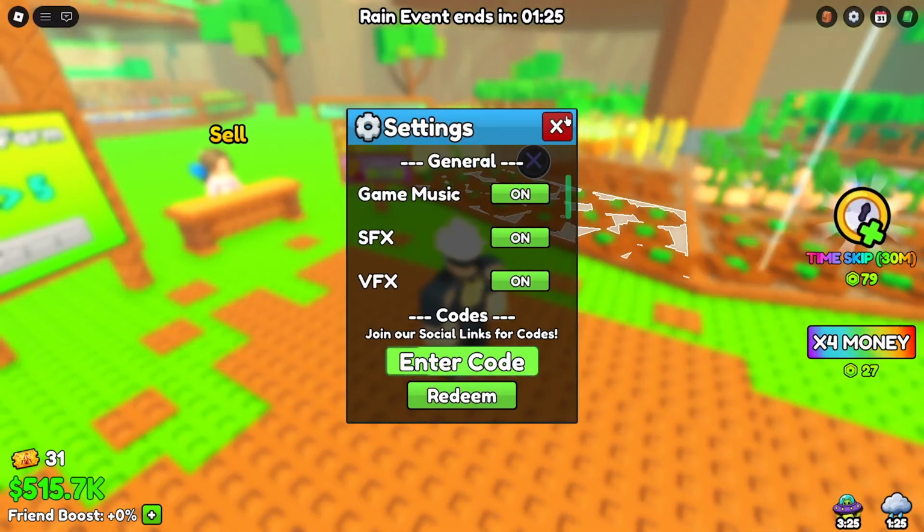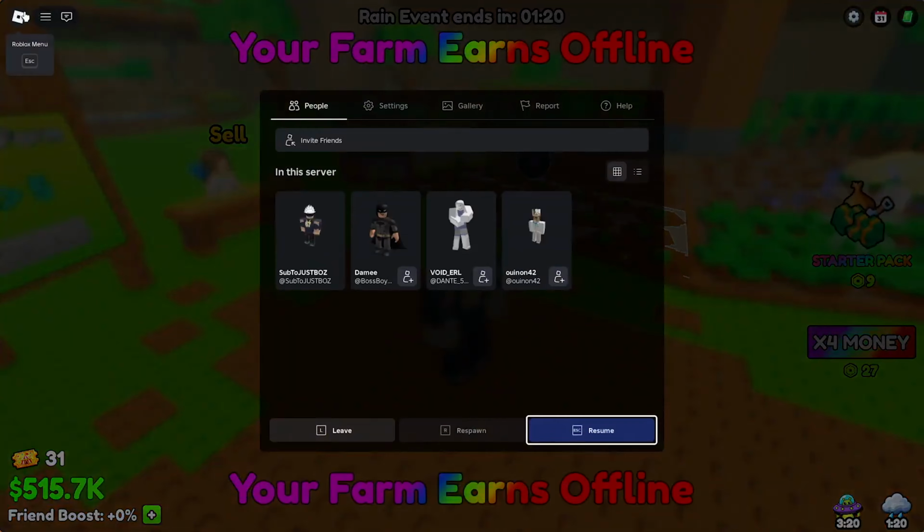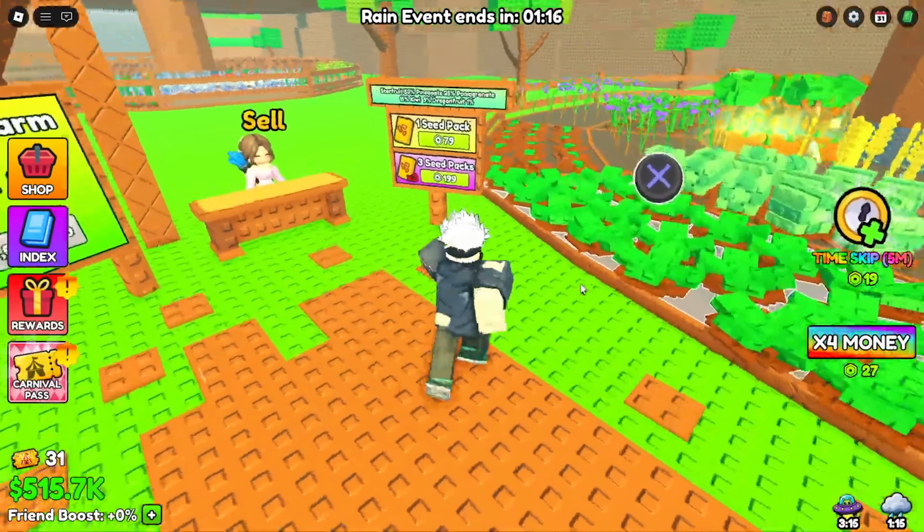You can also enter in your codes here, but if there's any other settings that you need to go ahead and adjust, select the Roblox icon up in the top left, then hit settings and go through and adjust it right here. It's the full process though. It really is as simple as that.